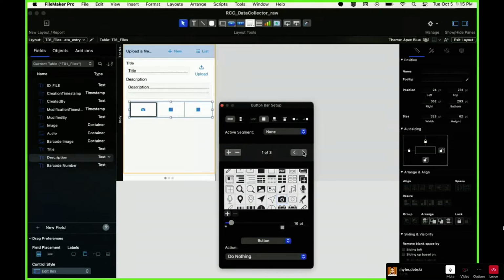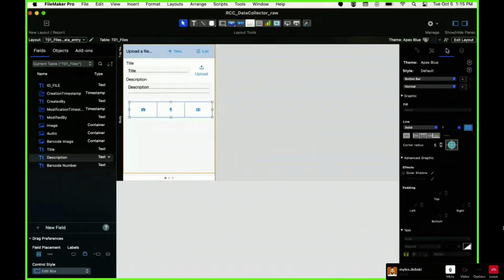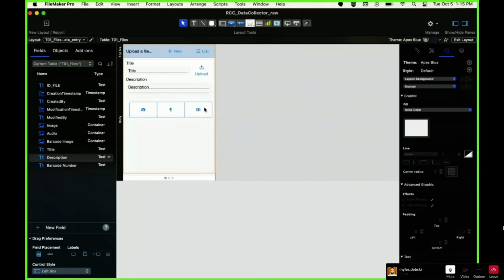So first one's going to be camera. Second one, a little audio recording. And third one will be barcode. Let's do that one. Okay, and we'll come back to that. And let's make the bottom flat.